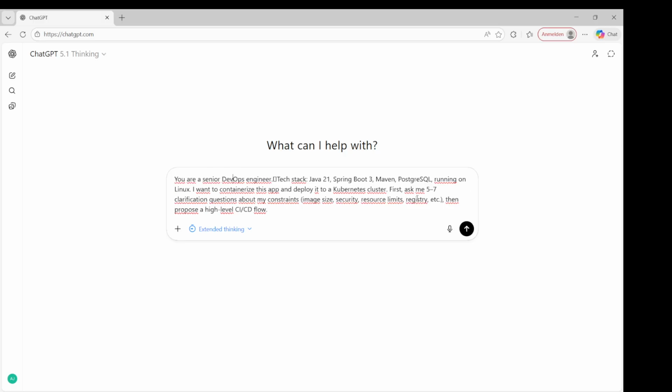So, you are a senior DevOps engineer. Tech stack is Java 21, Spring Boot 3, Maven, Postgres running on Linux. I want to containerize this app and deploy it to a Kubernetes cluster. First, ask me 5 to 7 clarification questions. Image size, I want it to be as small as possible. Security, yes, I want to practice security principles. I want to limit resources and registry. I would like to set it up as GitHub Container Registry.